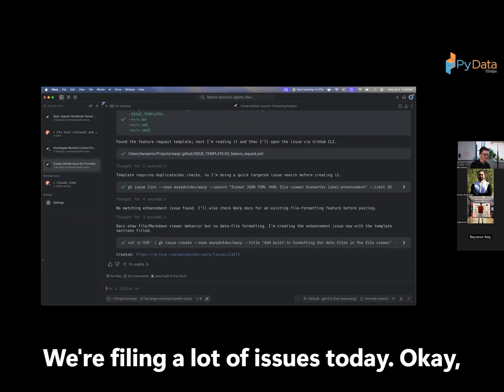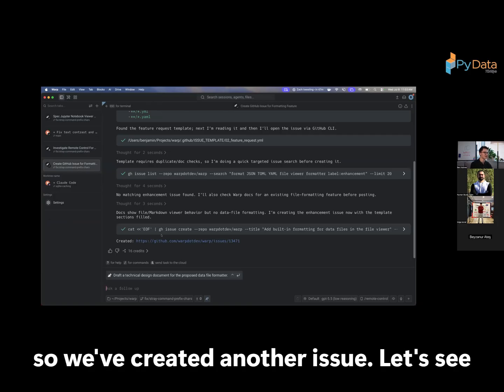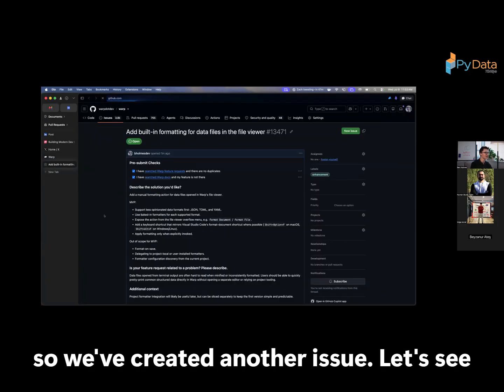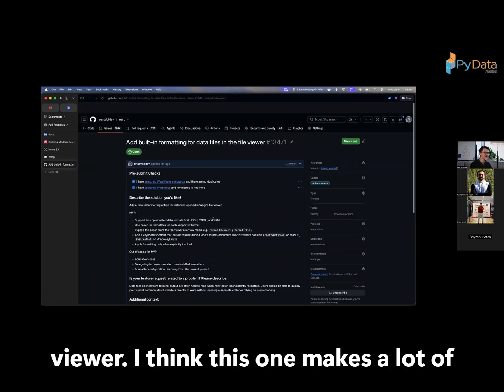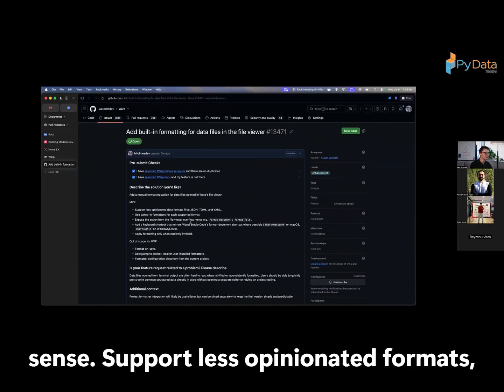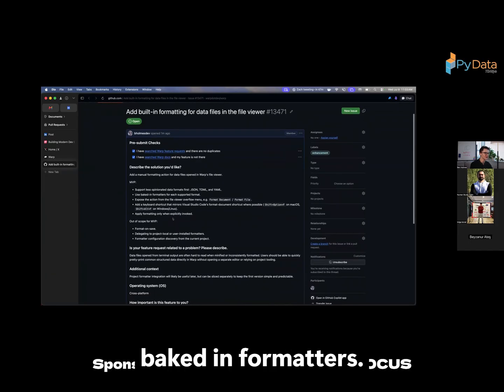We're filing a lot of issues today. Okay, so we've created another issue. Let's see how detailed that one is. Add built-in formatting for data files in the file viewer. I think this one makes a lot of sense. Support less opinionated formats, baked-in formatters.